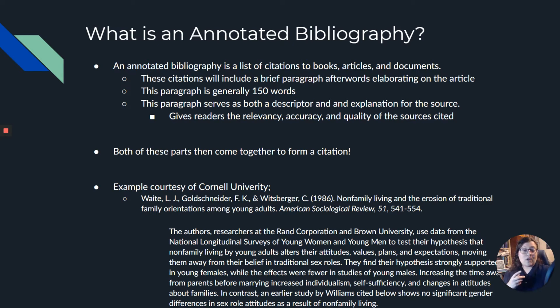But the main goals of these paragraphs, these explanations of these sources, is to give the reader relevancy for the work itself, why that work was included, to explain why that work is accurate to what you're wanting to research, and to really talk about the quality of that source.